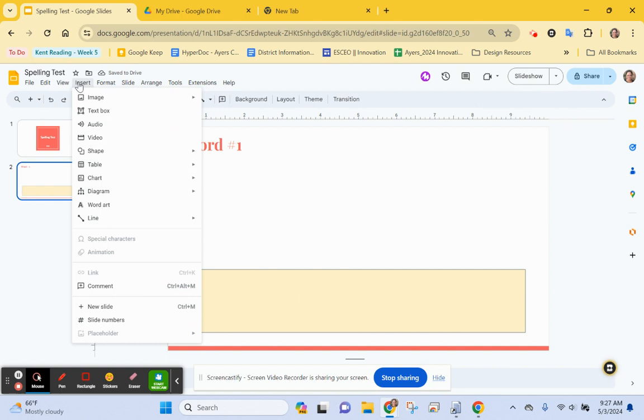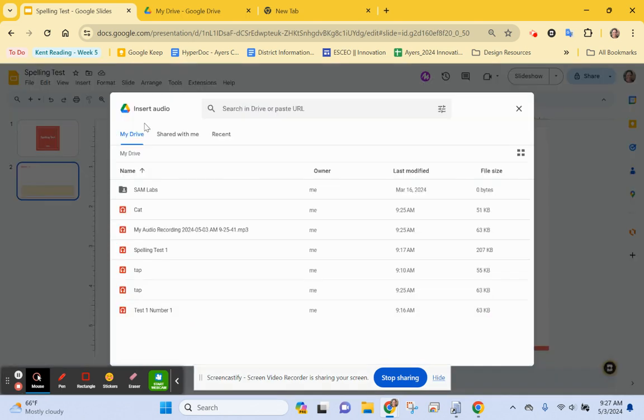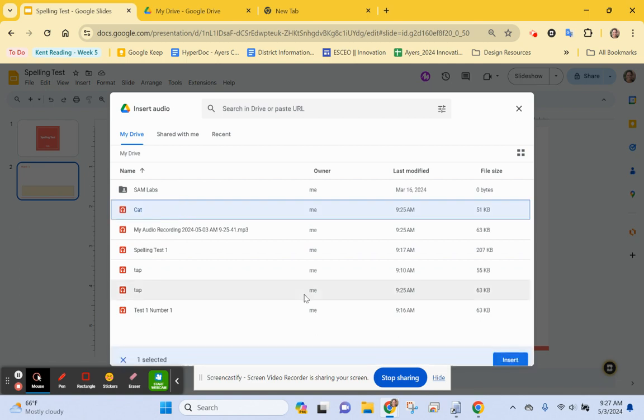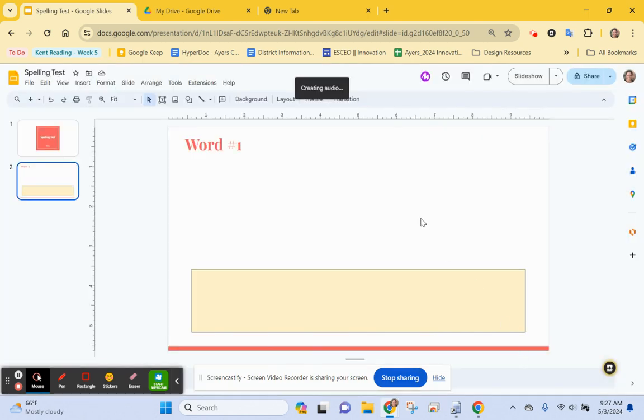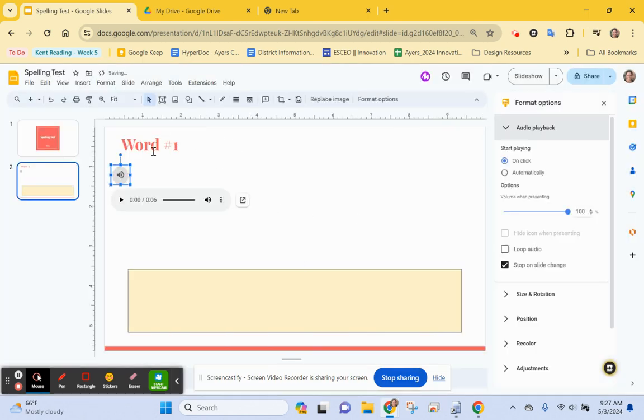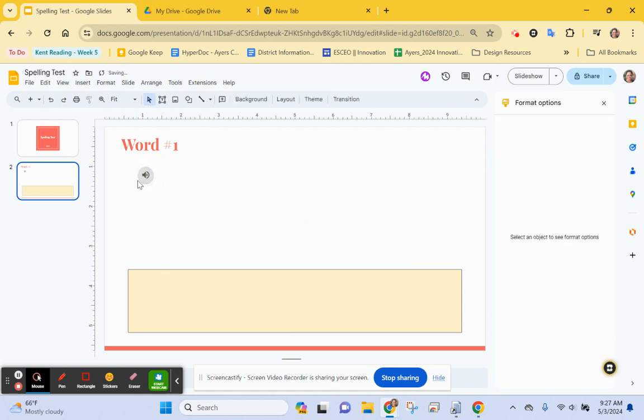So it's as simple as clicking insert, audio, and then I go and find the word that I was looking for. I'm going to choose cat. I'm going to insert it. And then when your students see this page, they just hit the play button.